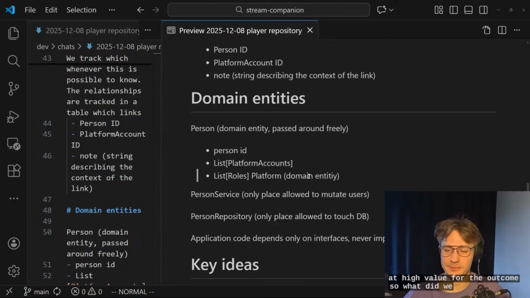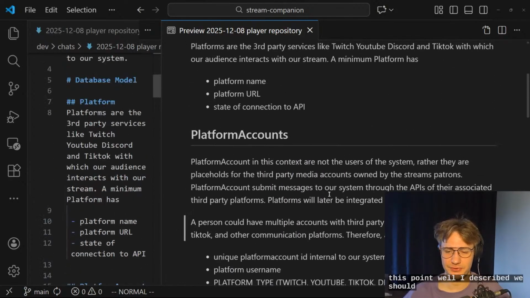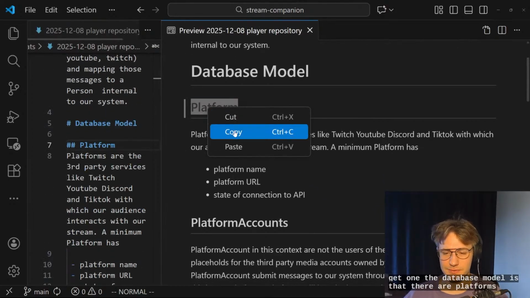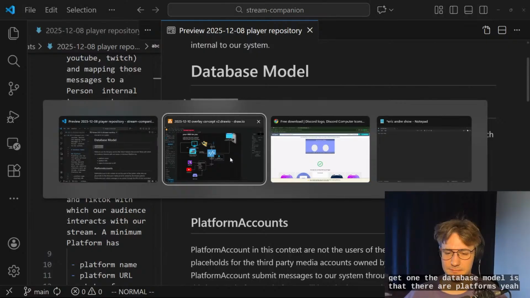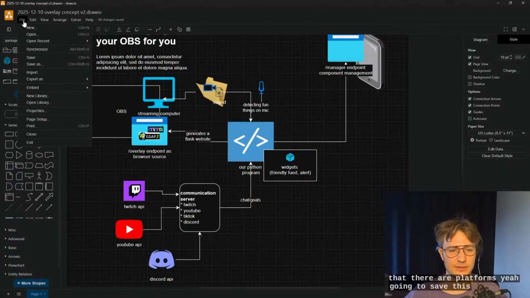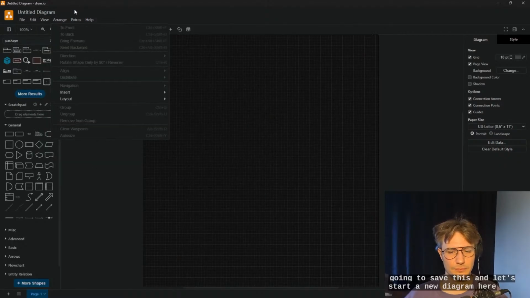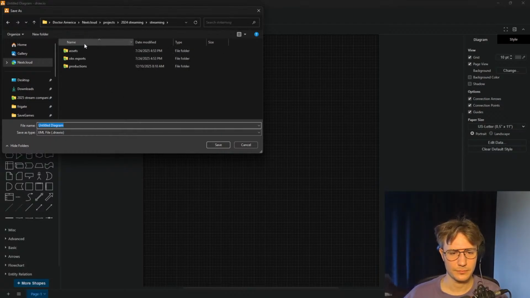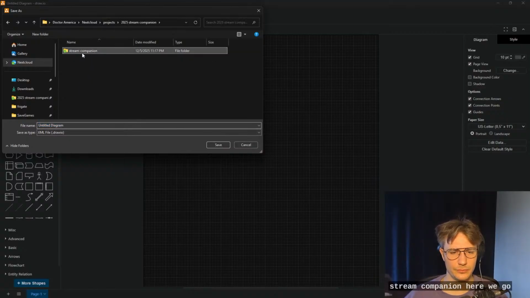So what did we describe up to this point? Well, I described, we should draw a little picture here too. So let's just get one. The database model is that there are platforms. Here, I'm going to save this and let's start a new diagram here. Stream companion. Here we go. Dev diagrams. Here we go.